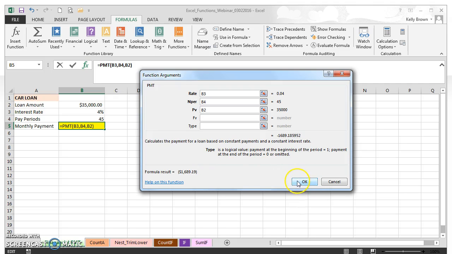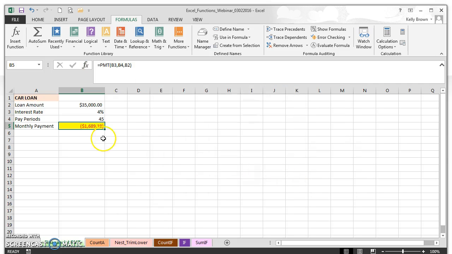All I need to do to calculate this formula is now click the OK button in the bottom right corner. When I click the OK button, an amount appears. You'll notice it's in red text. Excel puts it in red text because this is money owed or money due, and that's how Excel formats those types of data. And we have an amount of $1,689.19 based on a $35,000 loan at an interest rate of 4% and 45 pay periods.